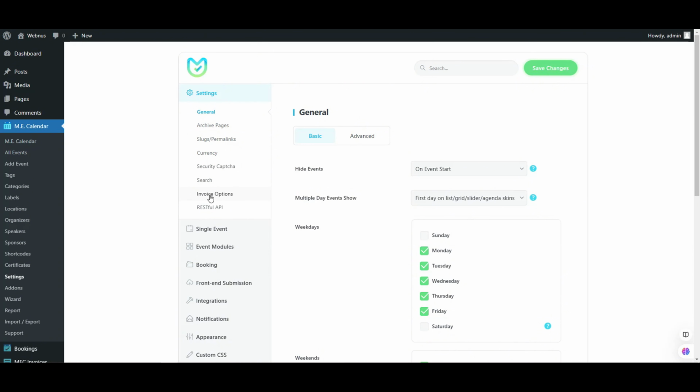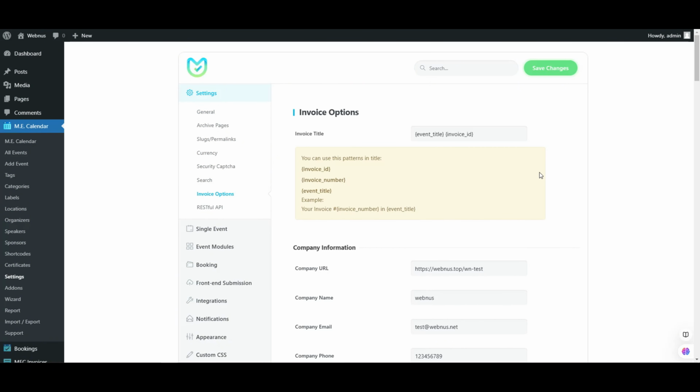Alright, let's head to the MEC calendar settings and click on the Invoice Options tab. All the various fields in the invoice can be customized from here. In the invoice title section, you can customize the subject line that gets emailed to the user and the information present using different placeholders shown in the info box.